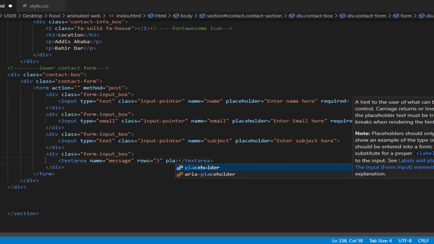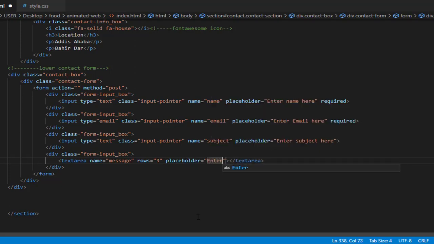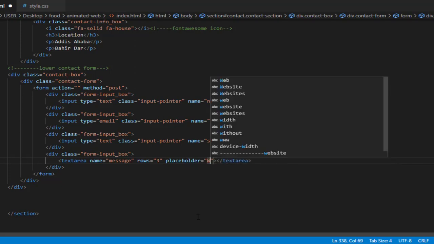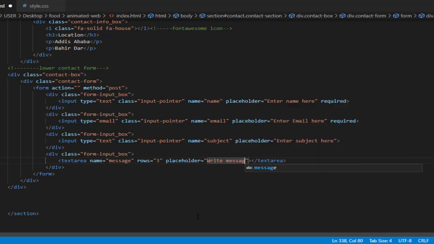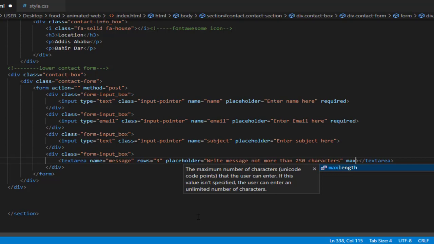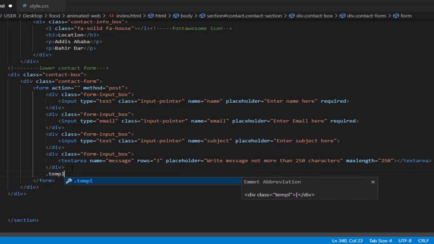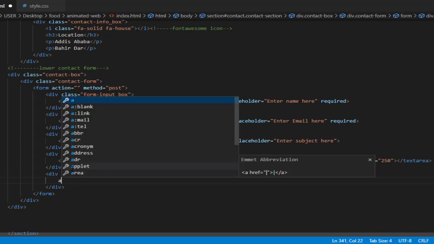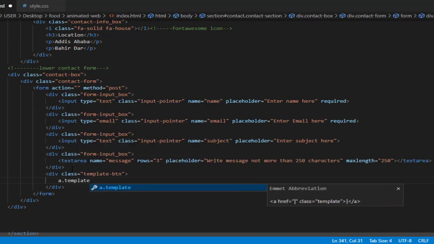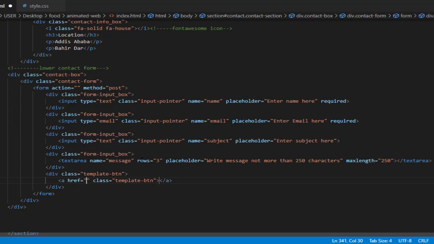And then placeholder, write your message, not more than, let's say, 250 characters. So again, we have an attribute which is maximum length. So maximum length, the maximum character is 250. We need 250 characters, right? So the maxlength equals 250.